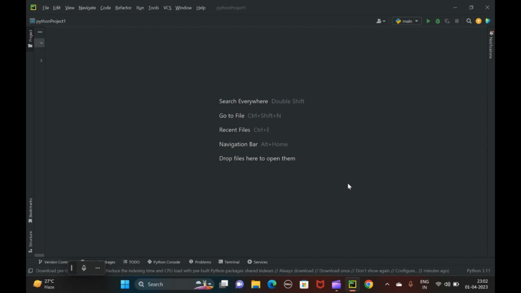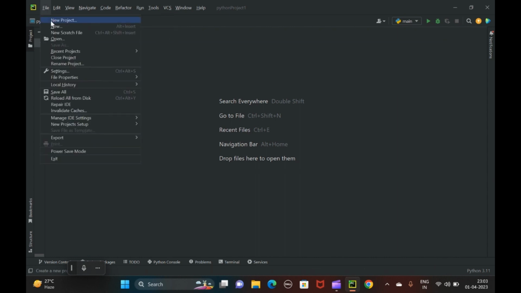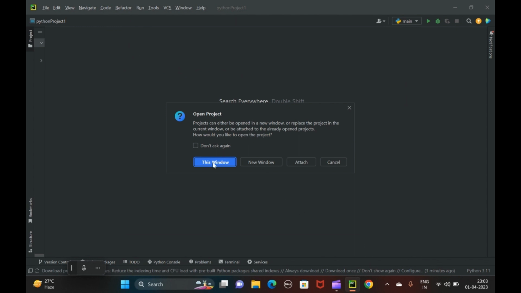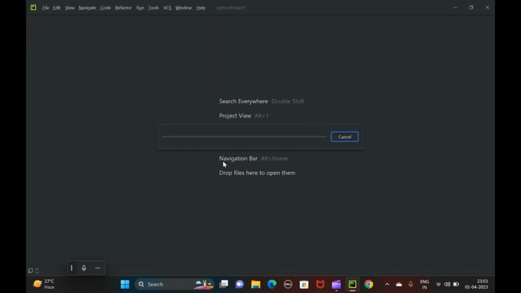After downloading PyCharm, when you open it, it will show you this kind of window on your system. First, we are going to create a new project in PyCharm for running our Python code. For that, we go to the File option. When we click on it, you can see that the first option is create a new project. We click on it. After clicking, you simply press create and it will ask whether to continue in this window or open a new PyCharm window. For now we are going to continue in this window only.